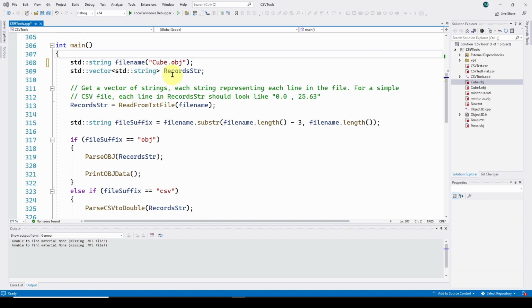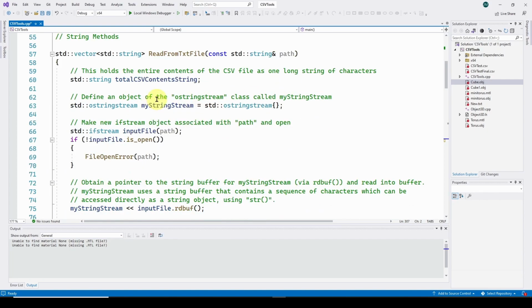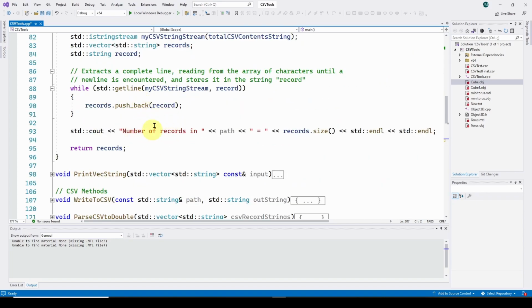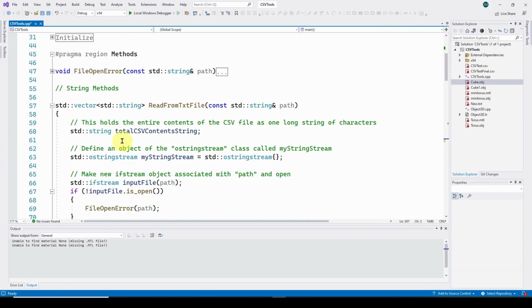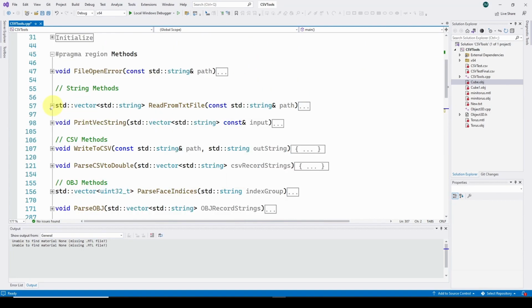We basically have this record string, and we call this read from text file, and we feed it this file name. So here's our method read from text file, and we feed it the path, and we go through and check if there's an error. We do the read buff, and we basically do all of that, and it prints out how many records were found. And that's about it. So this is from our previous video. You can take a look at that. Pretty straightforward, just getting a vector of strings.